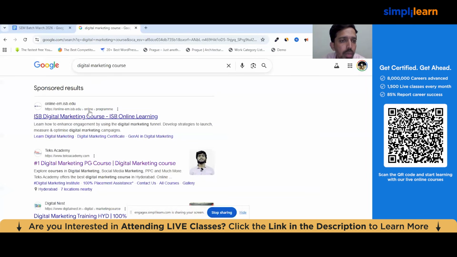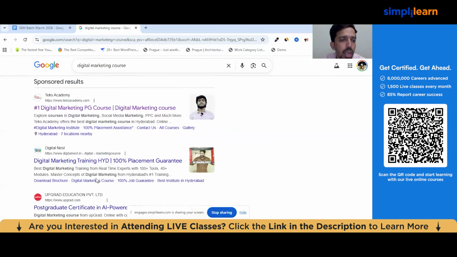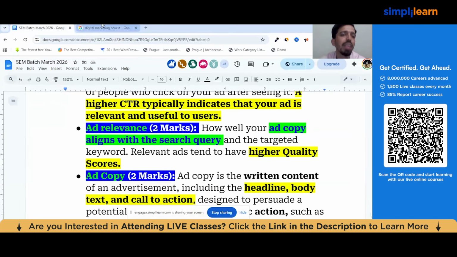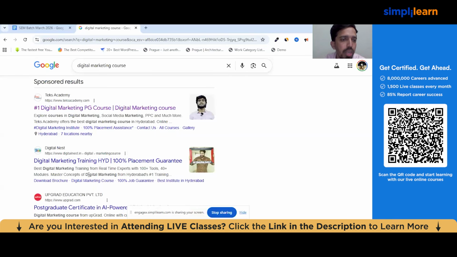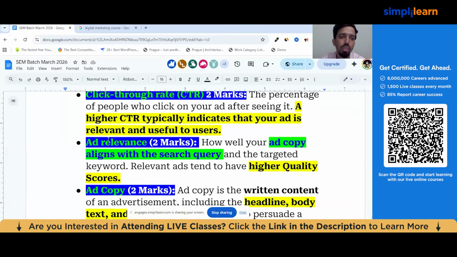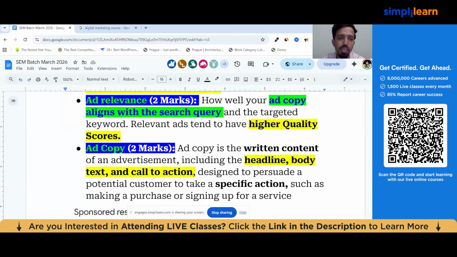Now, if I'm talking about digital marketing, you can see some points are in the black. Digital marketing, digital marketing, digital marketing. See, it is very relevant. Now, this is what is called ad relevancy. The subject of the content is the ad relevancy. So the click-through rate is done, ad relevancy is done, ad copy is done.